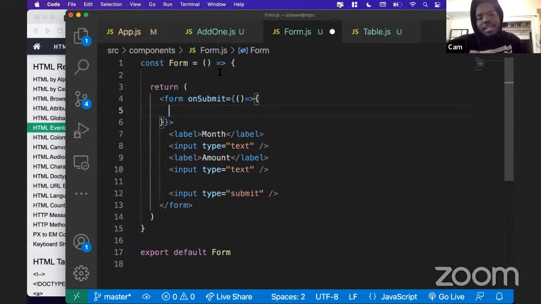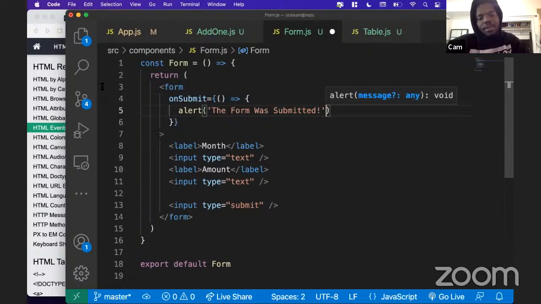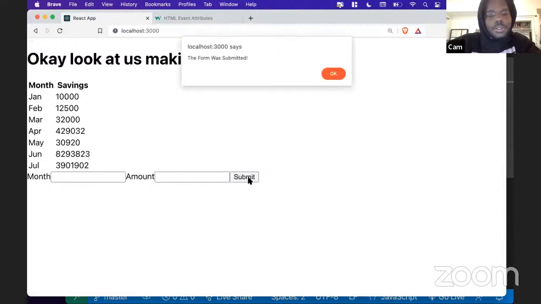And so in this case, just for right now, I'm going to put just an alert, and I want to say the form was submitted. Let's see if this gets called when we press the submit button. Yeah, boom, this form was submitted.